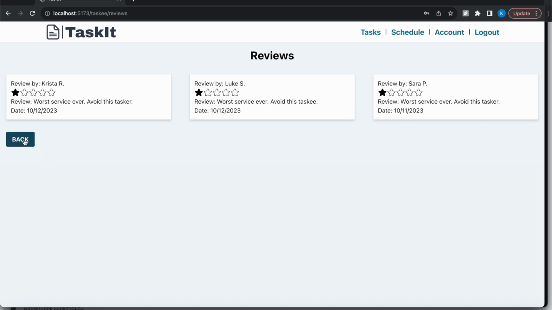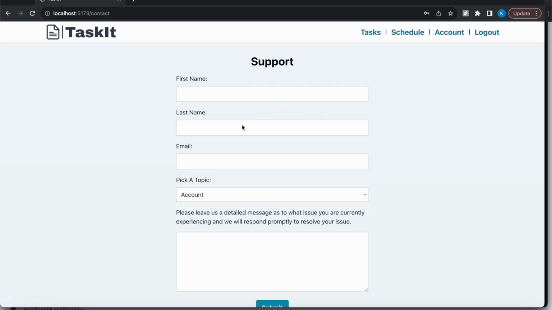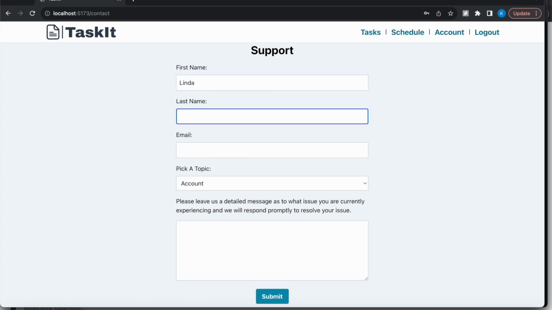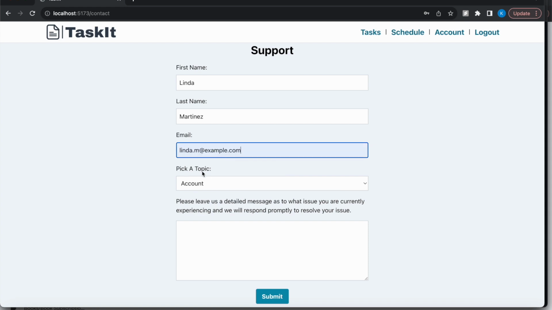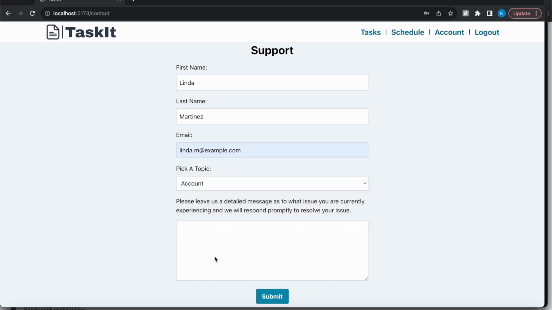Here she can fill out her name, her email, and she can select a topic that she may need support about. So she has account, skills, tasker, taskee. Let's say account though, and let's just fill out a quick little thing here about what issue she may be having.